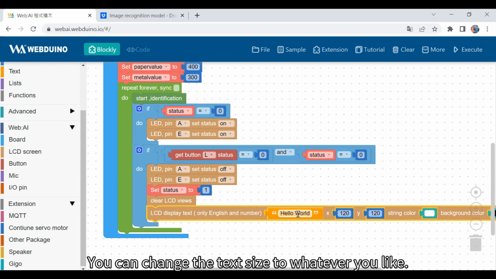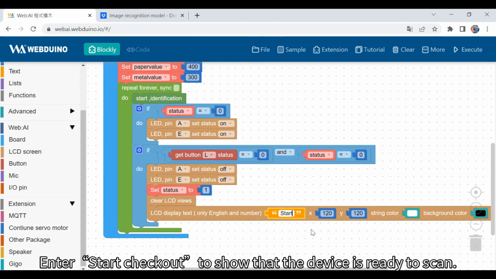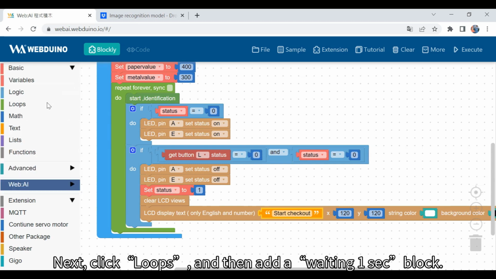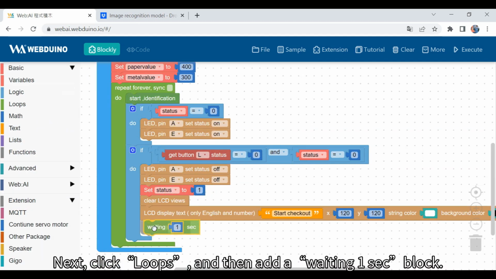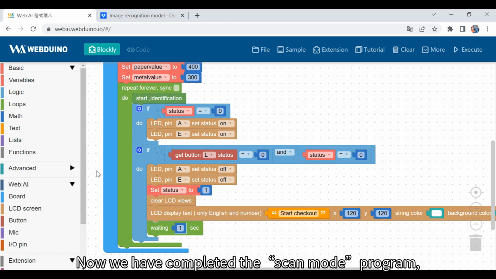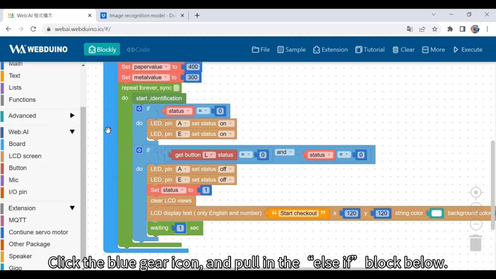You can change the text position to whatever you like. Enter Start Checkout to show that the device is ready to scan. Next, click Loops, and then add a waiting 1 second block. Now we have completed the scan mode program. Click the blue gear icon, and pull in the Else If block below.